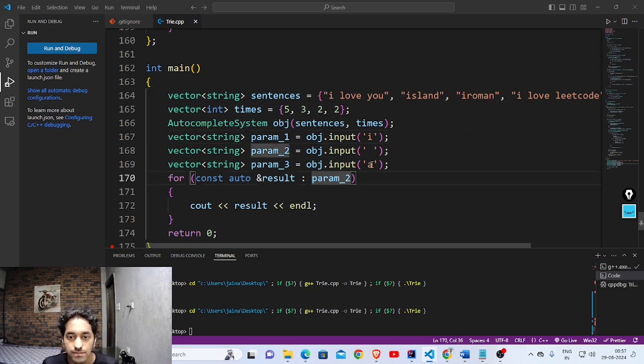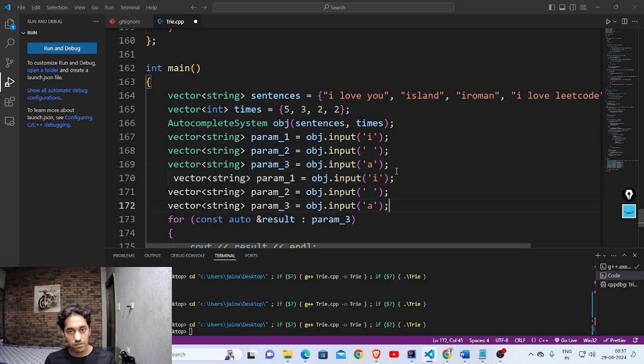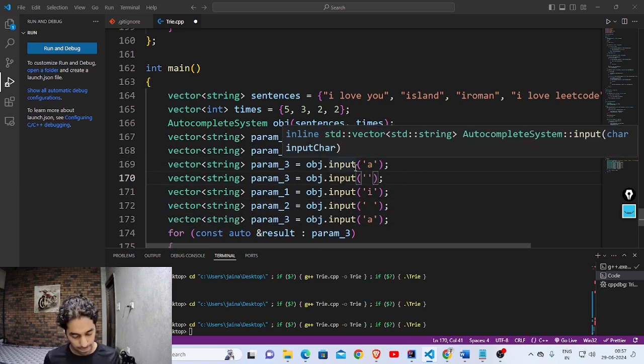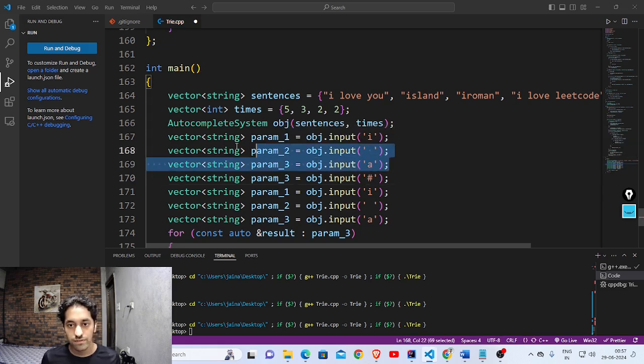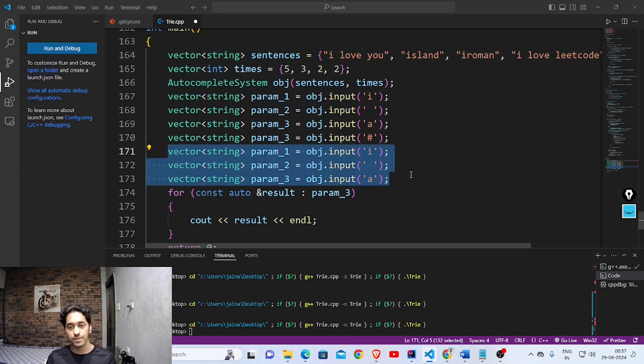And param 3 will be I space A. That will be what? Nothing, right? That's nothing. I will also test for the hashtag. So now if I have something called a hash in between, so I have this string and then hash. So I space A is going to be inserted into the frequency and into the try map. And the next time I search for this, I should get I space A, right?